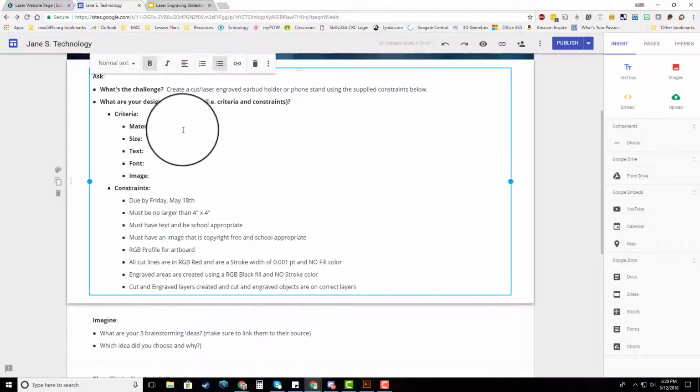Okay. Your material will be the same for everybody for this. So the material will be acrylic. Okay. The size for you guys will depend on what size you have chosen to do. Don't forget that if you change the size, you need to come back over here and change it in this. The text, you can keep it simple. It could be whatever you want it to be, depending on the image you're going to do.